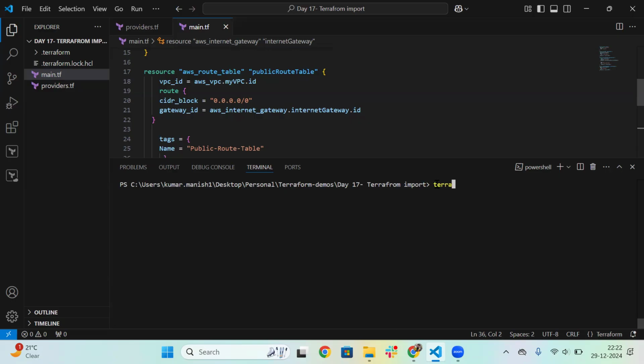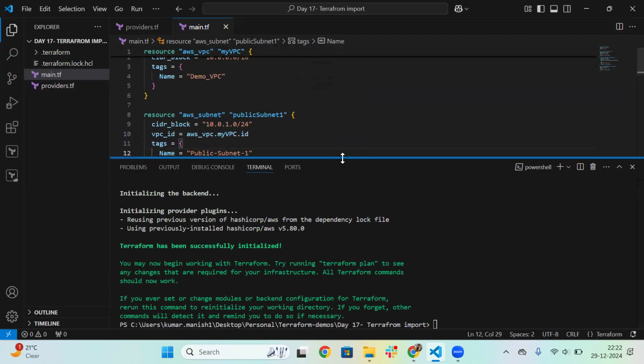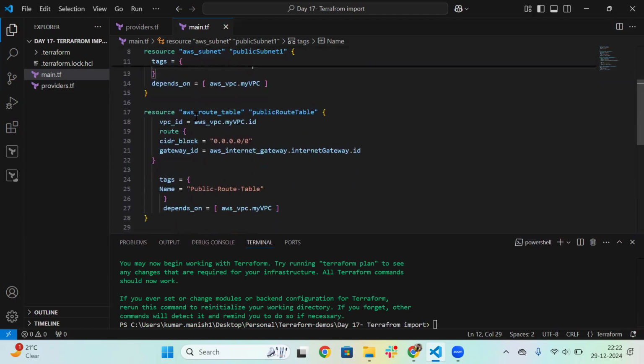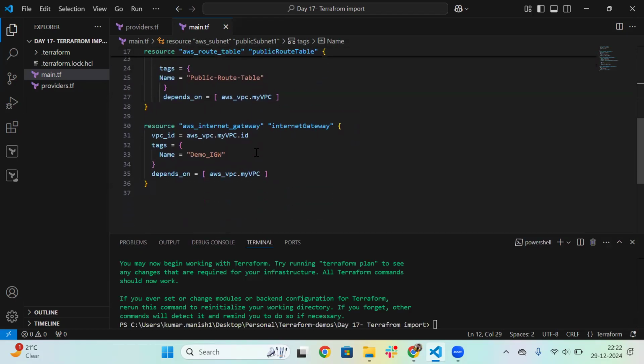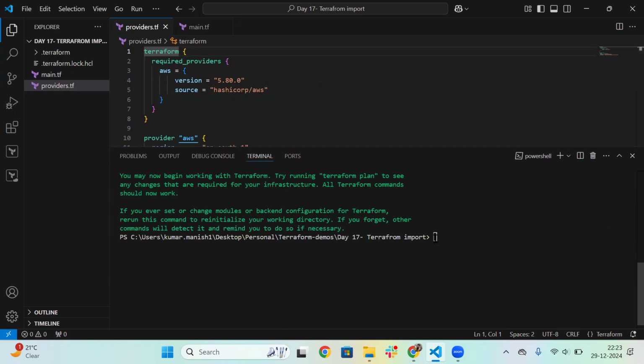So I'm doing terraform init here. And from the configuration part, you can see I do have this VPC, one public subnet, one route table, and an internet gateway. And in the providers.tf, we do have the credentials as usual, correct? So let's get into the terraform plan.